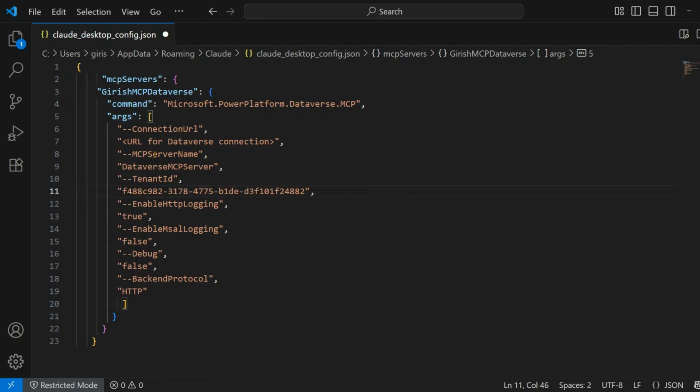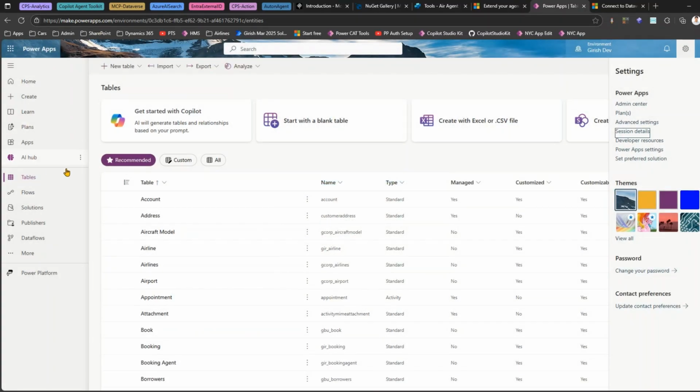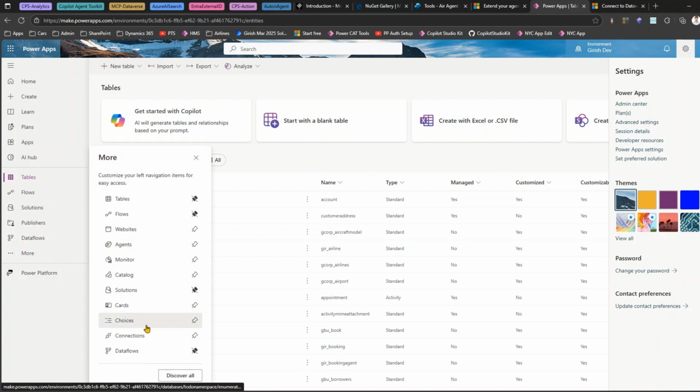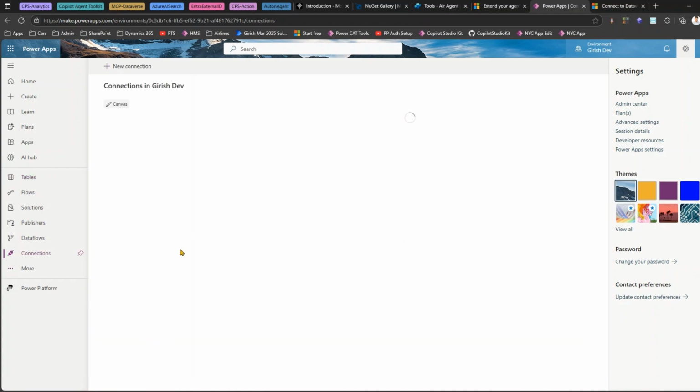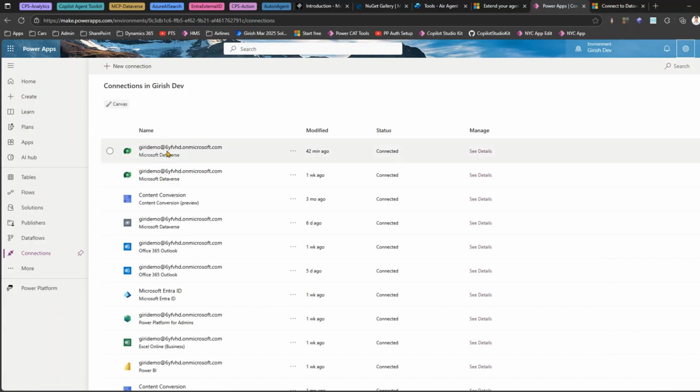So that's a tenant ID. With regards to connection URL, there is a bit of thing which you need to understand: in make.powerapps.com, if you navigate to connections, first thing you need to have that connection established. Now I already have a connection to Microsoft Dataverse. I can pick any of this.